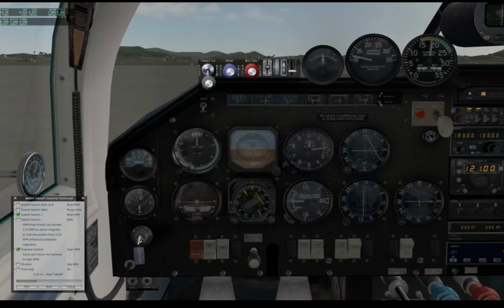I'm going to move it back to both to clear the plugs, and then I'm going to move it to right. Looks like about a 100 RPM drop, which is good because we're still under the 175 allotted, so that means our magnetos are working properly. Move that to both, move the throttle back to about 1100 RPM. Okay, doing good so far. Throttle back to idle.